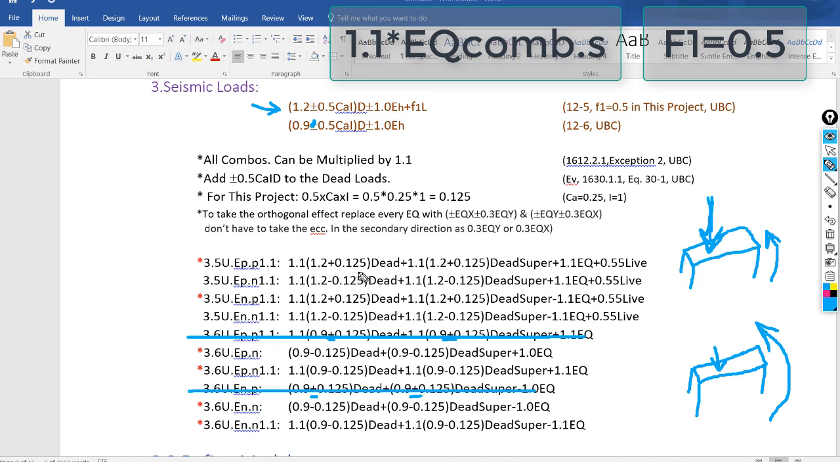This 0.125 is 0.5 CAI. CA, we got CA from tables. You can check the define load pattern video, and I equals 1.